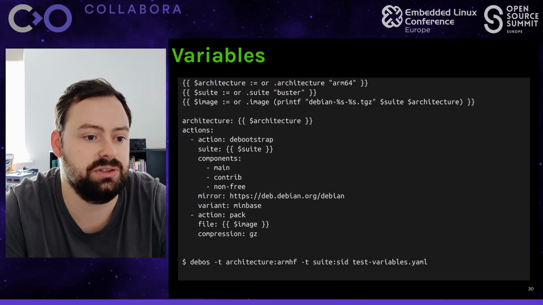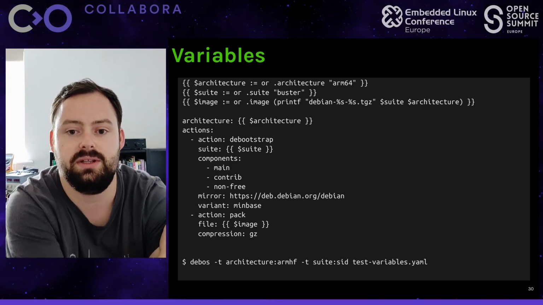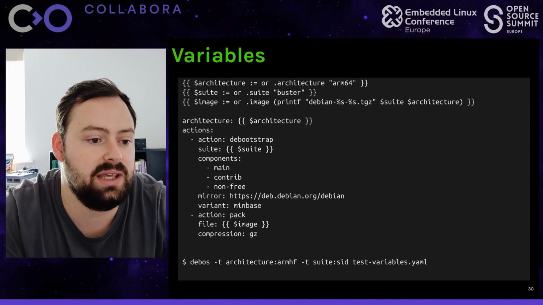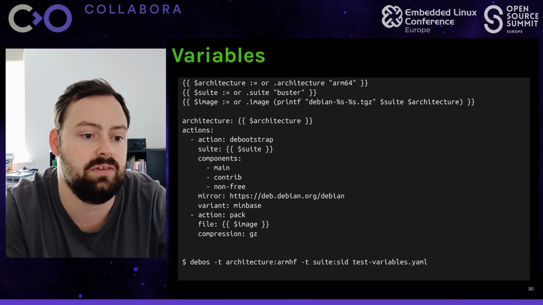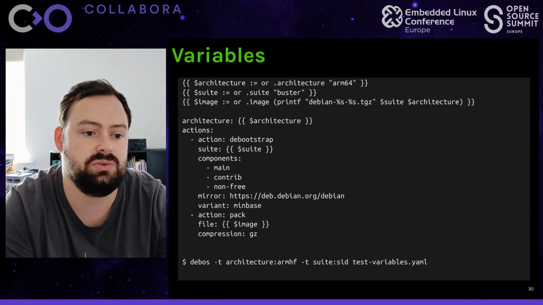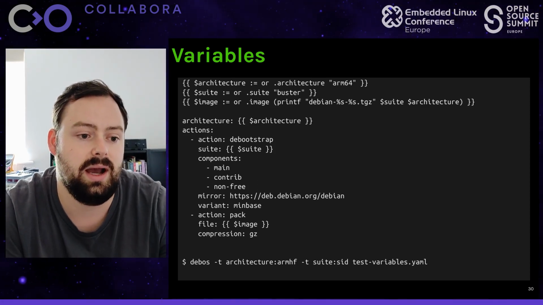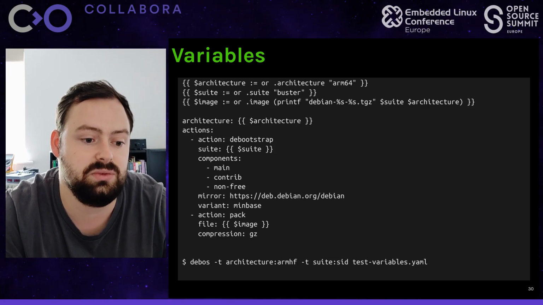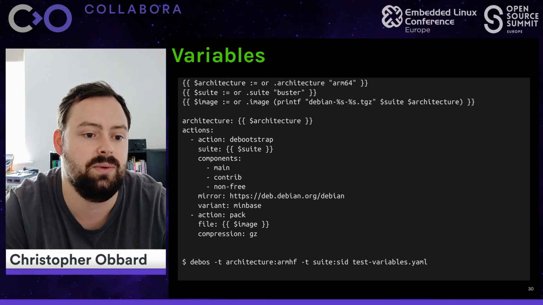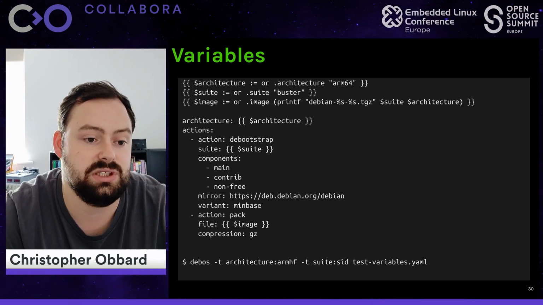So this brings me on to the more complicated side of things now, like variables and scripting. In this example here, we have 3 variables which are passed in from the command line: the architecture, the suite, and the image name. And we also have some defaults. So this is basically just a quick way of showing you how the variables are used.